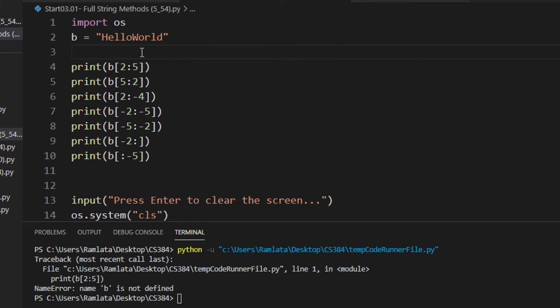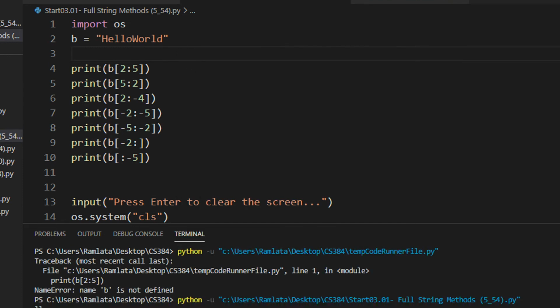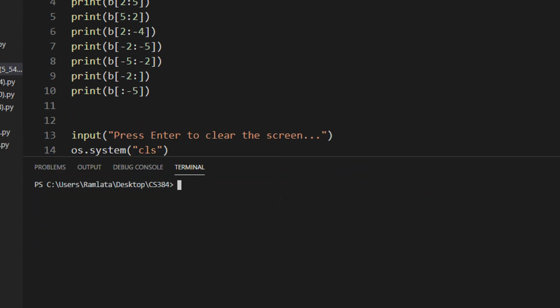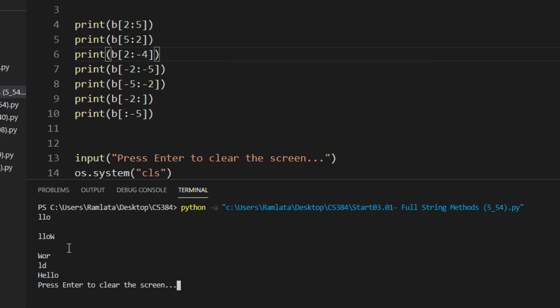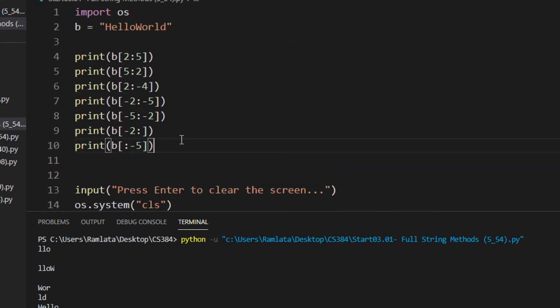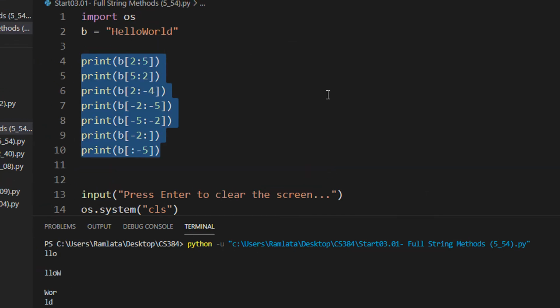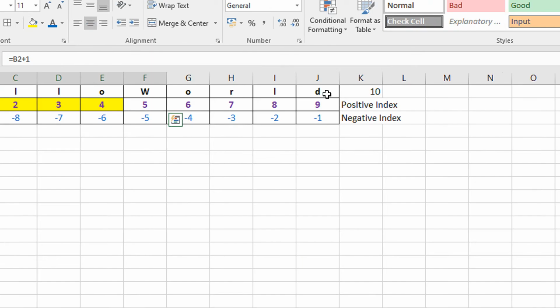Okay, b is not defined. Why is b not defined? Run the code. So you get some outputs, right? First, let me explain using an Excel window, and then you will get a clear idea about what I meant.